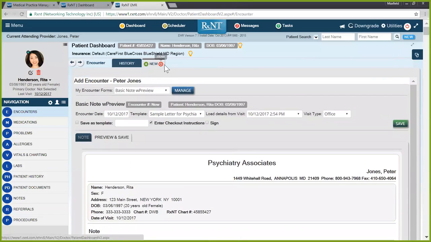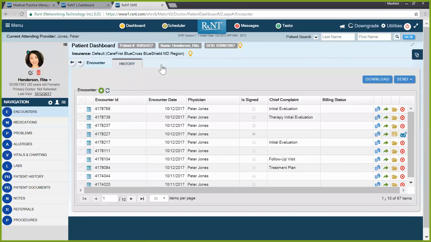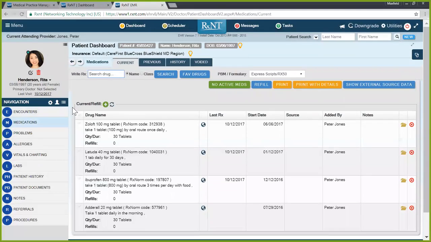All right, just the last few things I want to highlight in the EMR. E-prescribing in the medications tab. RxNT offers a full-blown e-prescribing solution. You can e-prescribe controlled substances. We even offer our own app, so you can e-prescribe from your iPhone or iPad as well as an Android device. I'm going to actually show you the app in a moment.